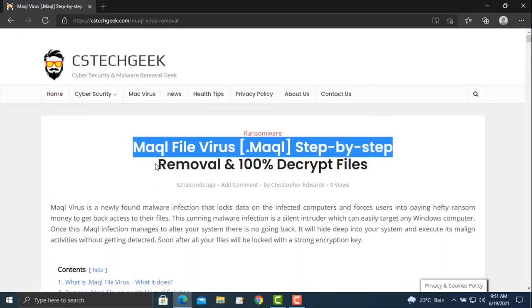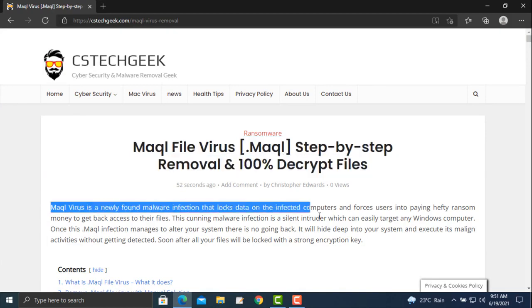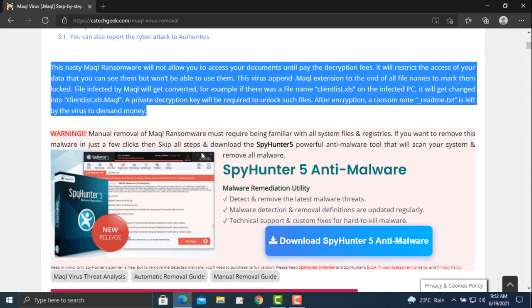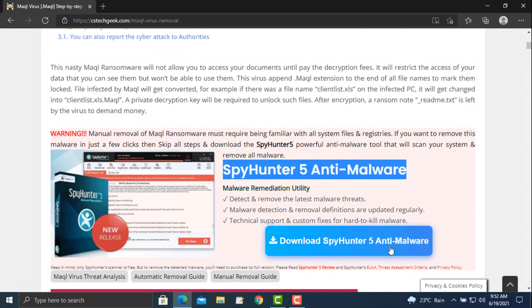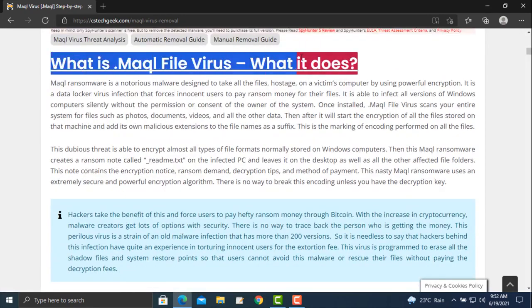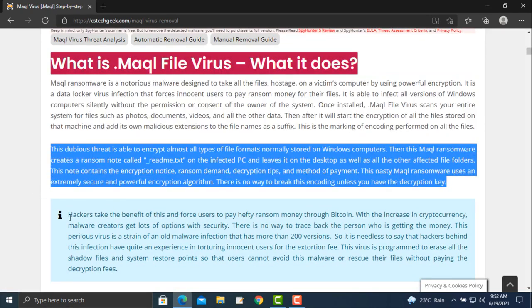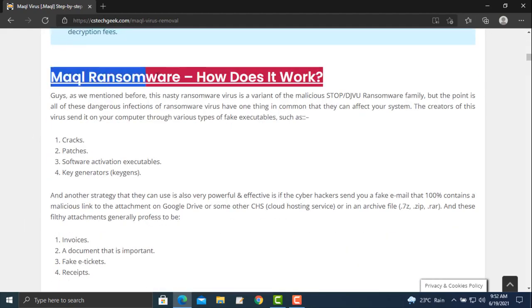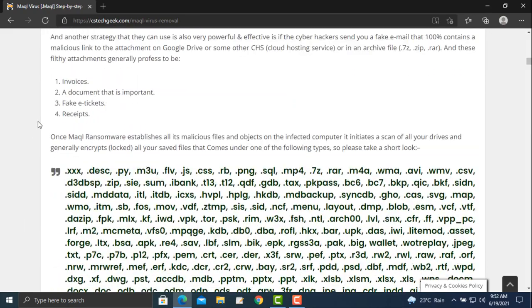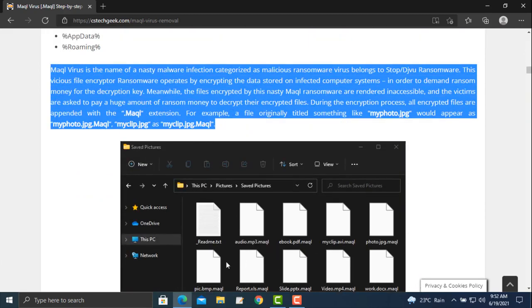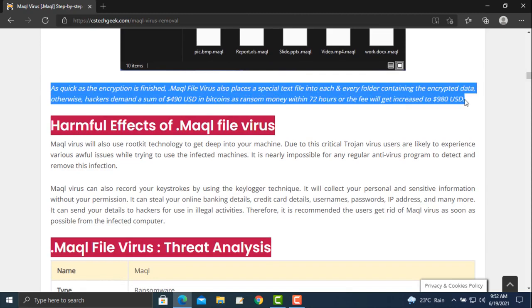Here you can see I have created a detailed guide about this virus for you. You can find all the important information that you need to know about this infection right on this page, like what this virus is, what it does, how it infects your computer, what types of files get infected by this infection, which type of encryption algorithm it uses, how much money it wants you to pay for the decryption key, why you should not pay the ransom money to the hackers, and what alternative methods you can use to remove this infection and recover your files without paying money to the hackers.